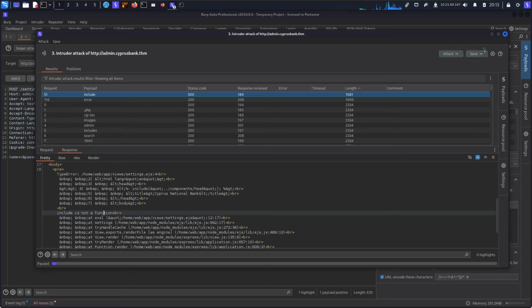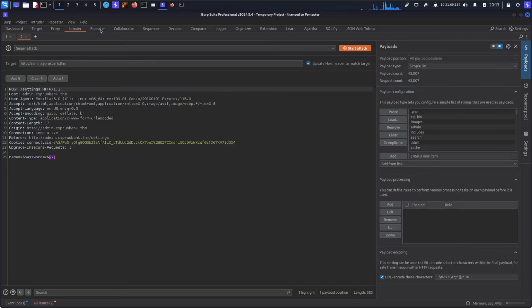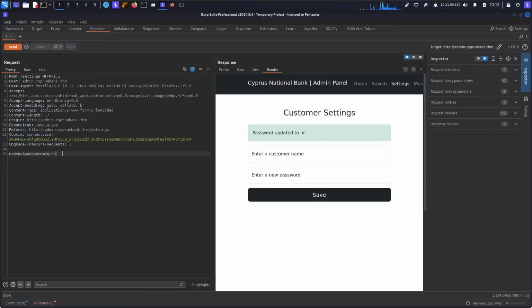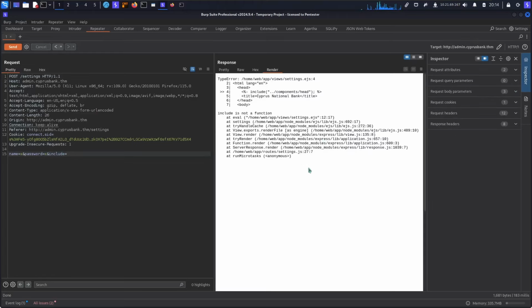So let me stop the attack now and go back to the Repeater and try to type include here and leave it empty. And we see another error. Type error, home, web page, web app, views, settings.ejs, on line 4, it's trying to include this comments head, Safari's National Bank. Include is not a function. It's using eval, it's using view render and other stuff. It's basically trying to render a JavaScript template, using JavaScript to include the HTML template, sort of.